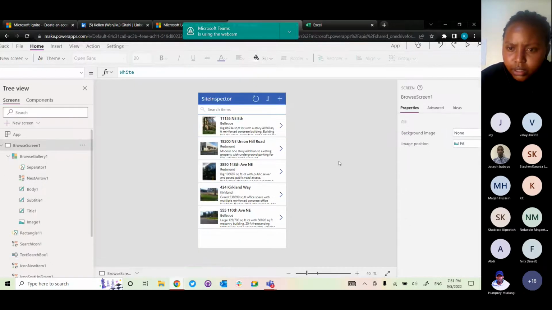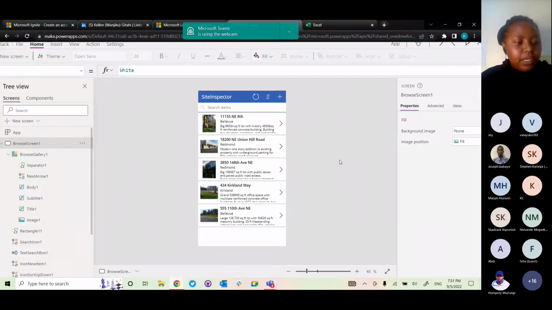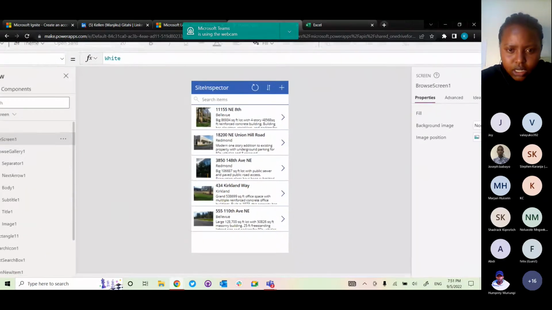Let me explain something real quick. Power Apps generates the app by inspecting your data and matching it with Power Apps capabilities so that you can get a working app as a starting point, just as we've done. Generated apps are always based on a single list or table, as you saw, as I chose Site Inspector, that was one table. So the Power App will work on a particular table. So now we have a screen, as you can see.